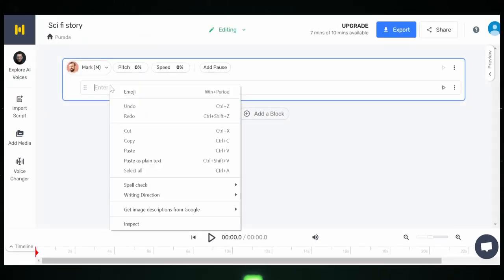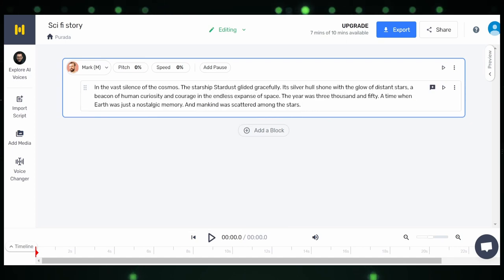To generate the voiceover, drop the script into the box provided. Then hit generate audio. When the audio is all done, you can play it back to make sure it's got the sound you're going for.